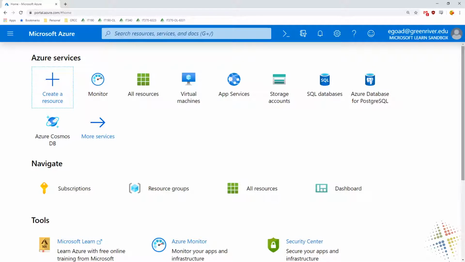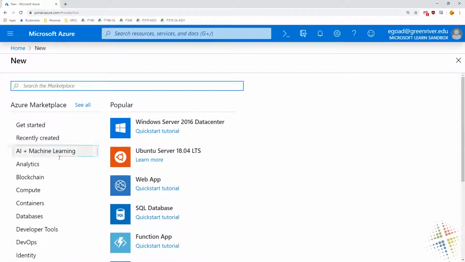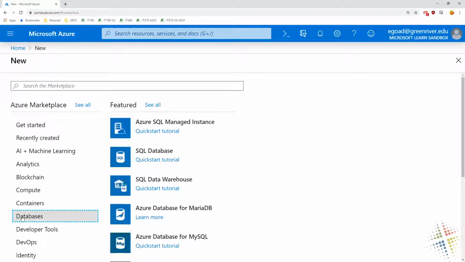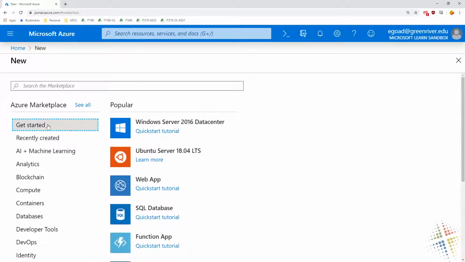Here I am in Microsoft Azure. Confirm up at the very top there that this is in fact running a Microsoft Learn sandbox, so I'm not actually going to pay for this, which is always a bonus, especially since I'm going to delete this as soon as I'm done. So I'm going to start off over here, create a resource. And what I'm going to do is I could choose SQL database here, or I could choose databases on the left-hand side, and then choose which type of database. Just to be careful, I'm going to go back to getting started and just choose the plain old SQL database.